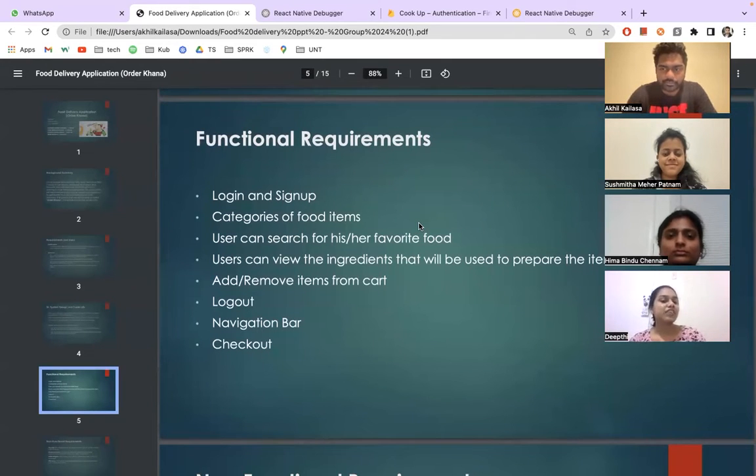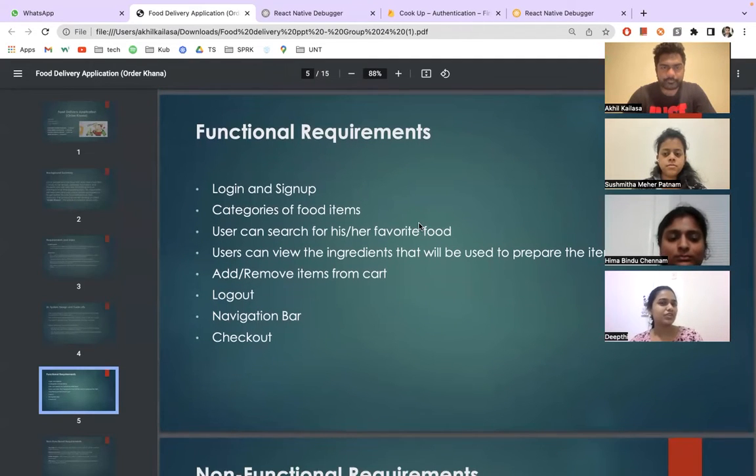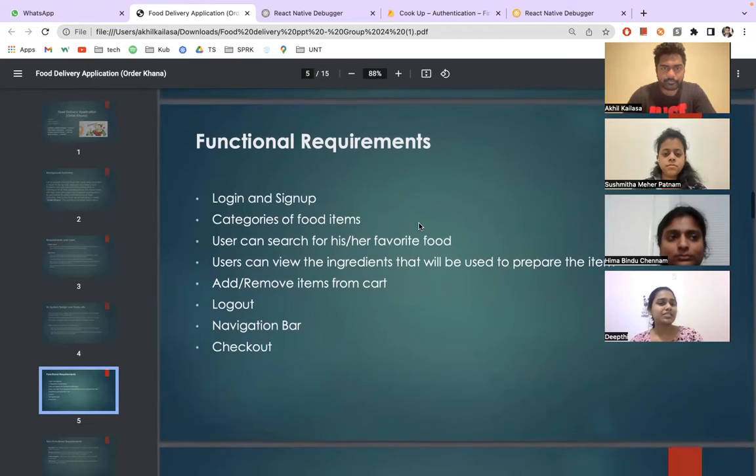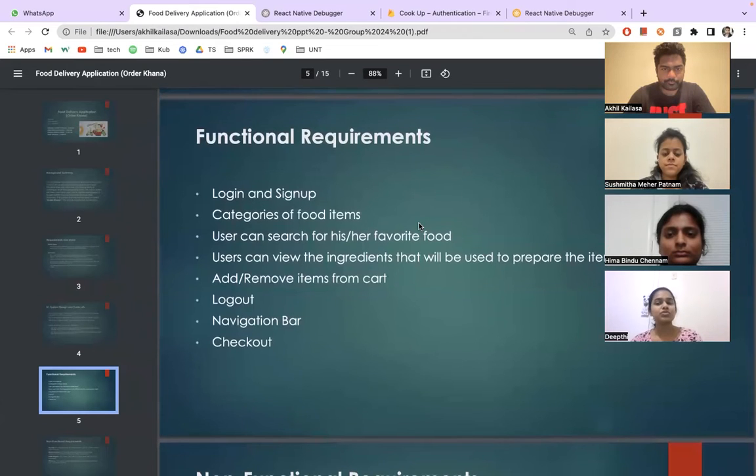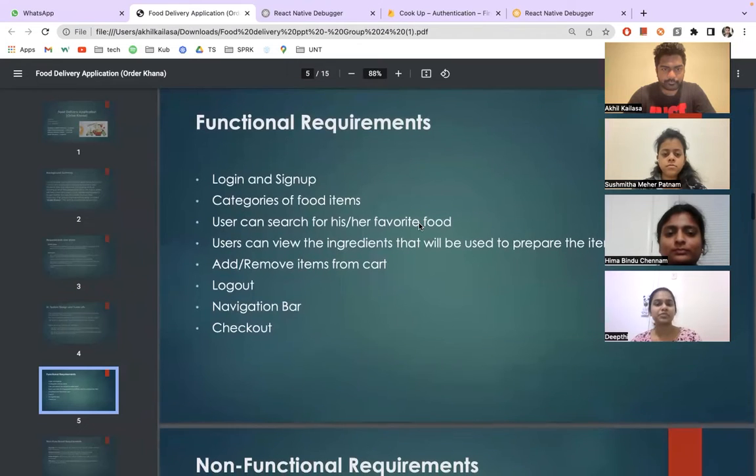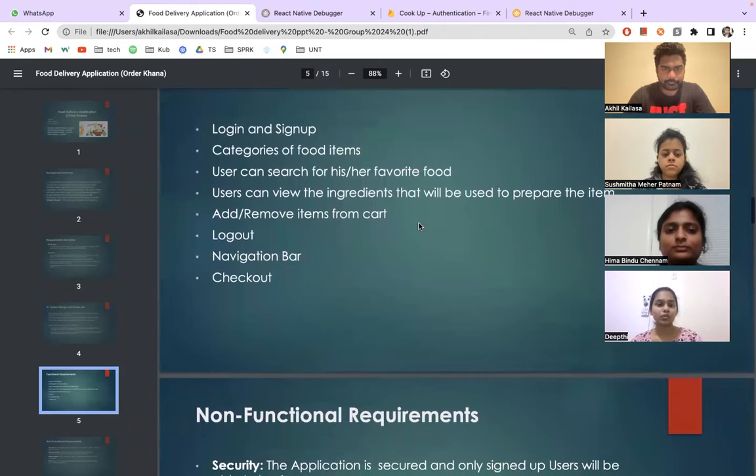So there are various functional, non-functional, and usability requirements for our Android application. The first one is functional requirements. As you can see, there are various functional requirements for our application. The first and foremost is the login and sign up screen. Once the user logs in, there are various categories of food items that they can see on the screen. Next, there is a search bar where they can search for their favorite food. Users can view the ingredients that will be used to prepare a specific item. There is also an option to add or remove items from the cart. And finally, there is a logout option as well.